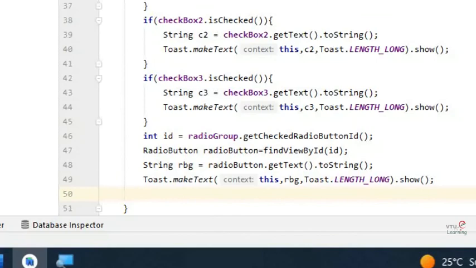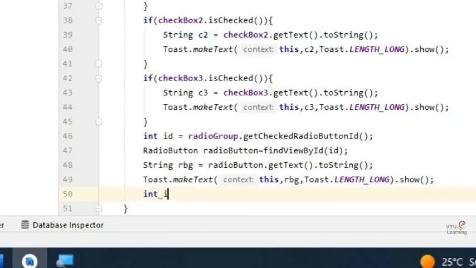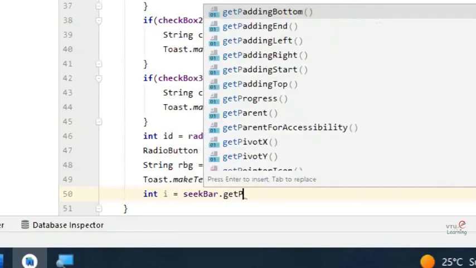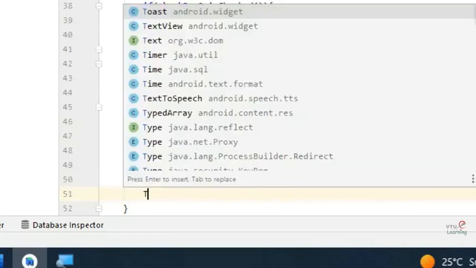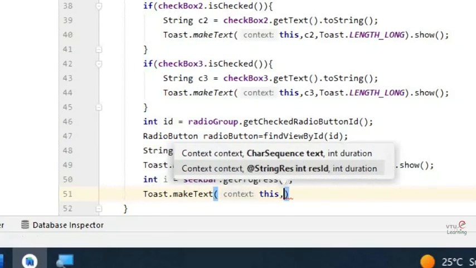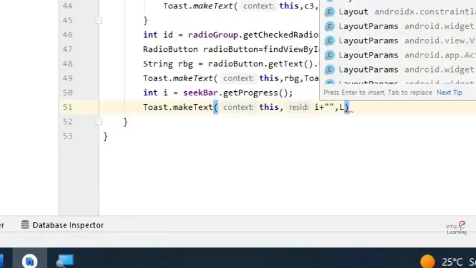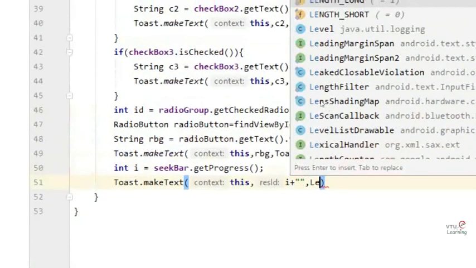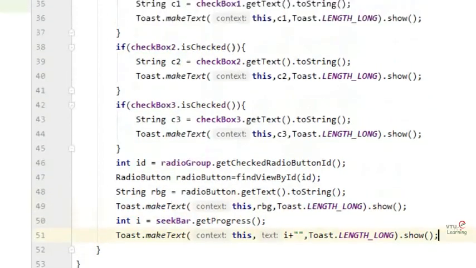So the last component that's there is the seek bar. Seek bar is a simple example that I have used in this example to demonstrate the progress. We are calling the seek bar, and we are calling the inbuilt method by name get progress. Get progress, and that progress should be printed in the form of a toast message. That's what we are going to do here. Toast dot make text this keyword, and the progress that we are collecting in the form of I has been printed here. Long dot show. So this is the complete code.